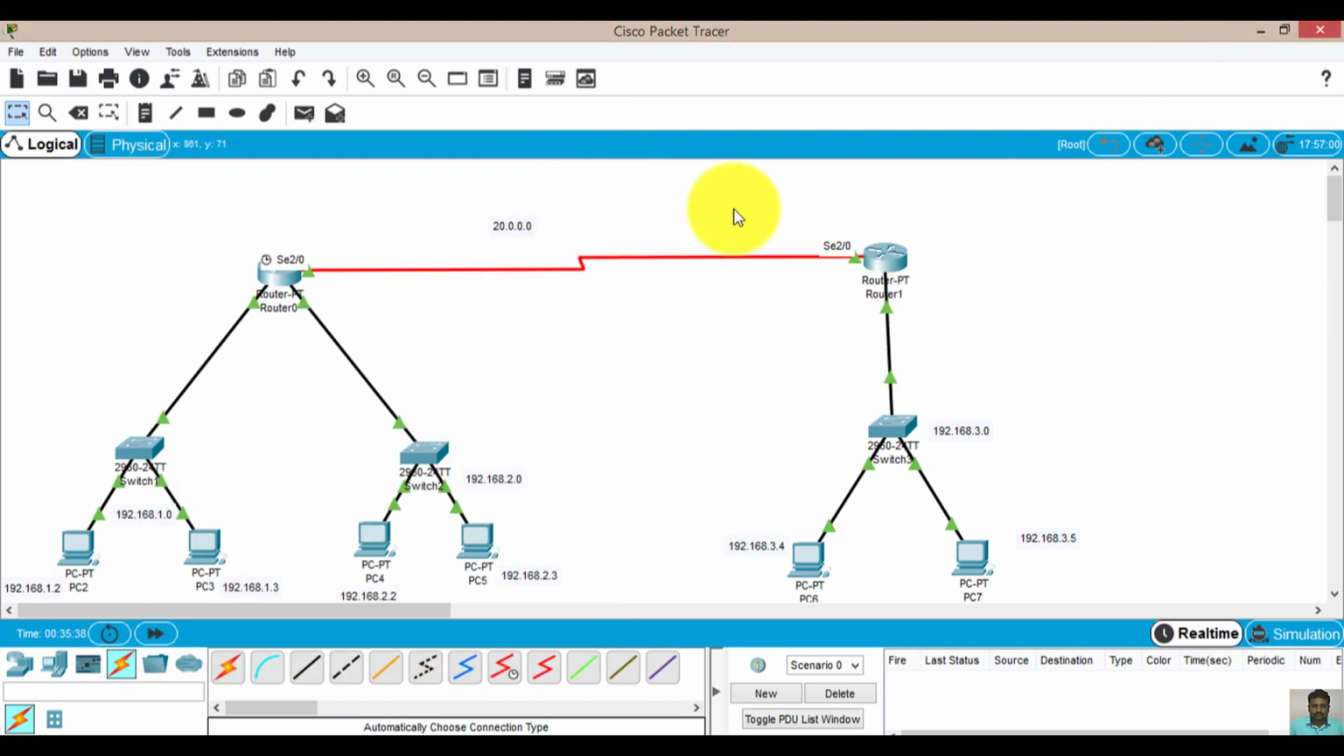Perfect. So I have configured everything. Now let's do some checks. Packet drop from here to here, it is successful. Now when you see that everything is connected and everything is green, that means this complete network is configured. But if I want to send from this network to this network, let's suppose from PC 2 to PC 6, let's check whether it will happen or not.